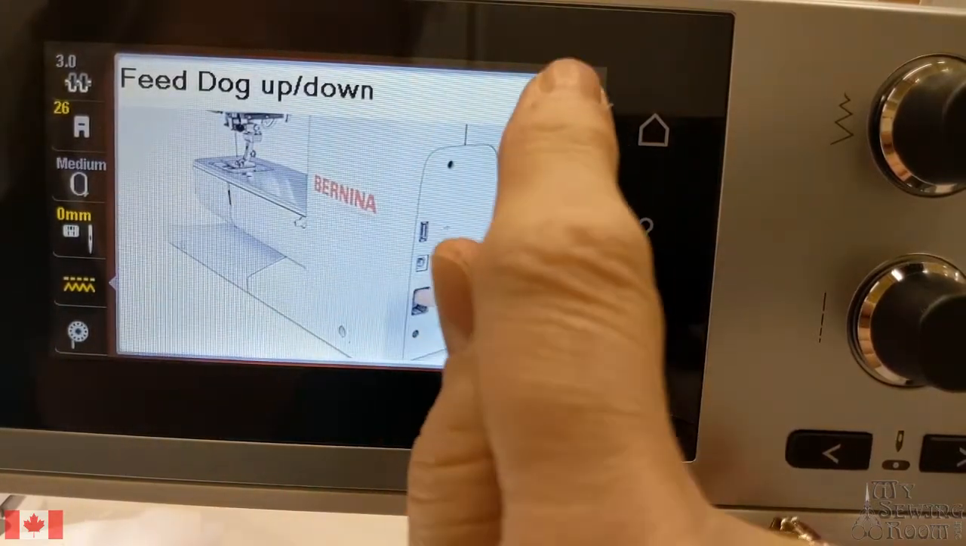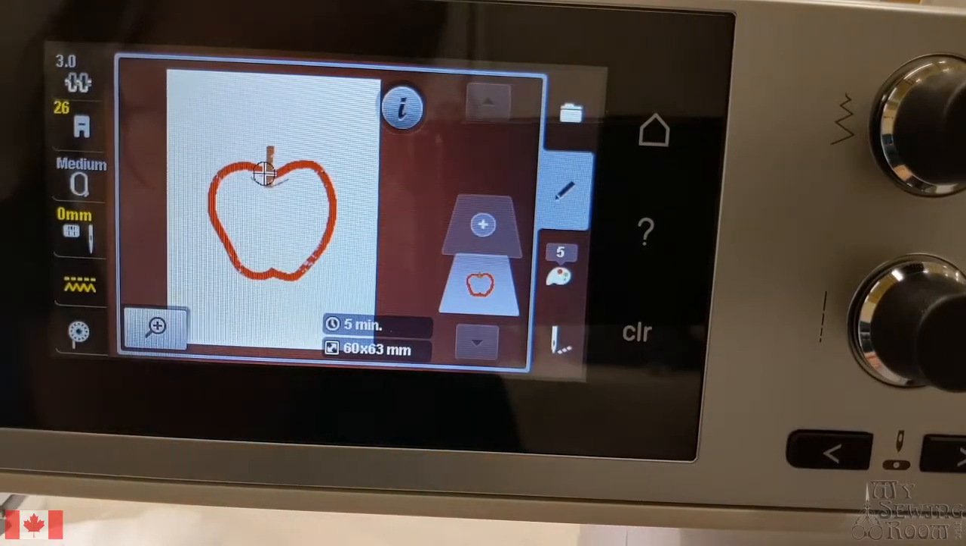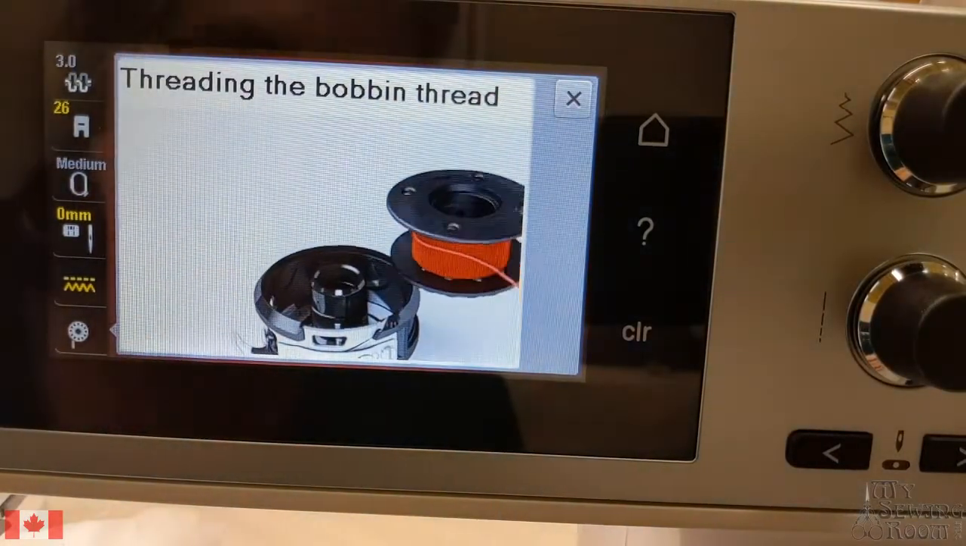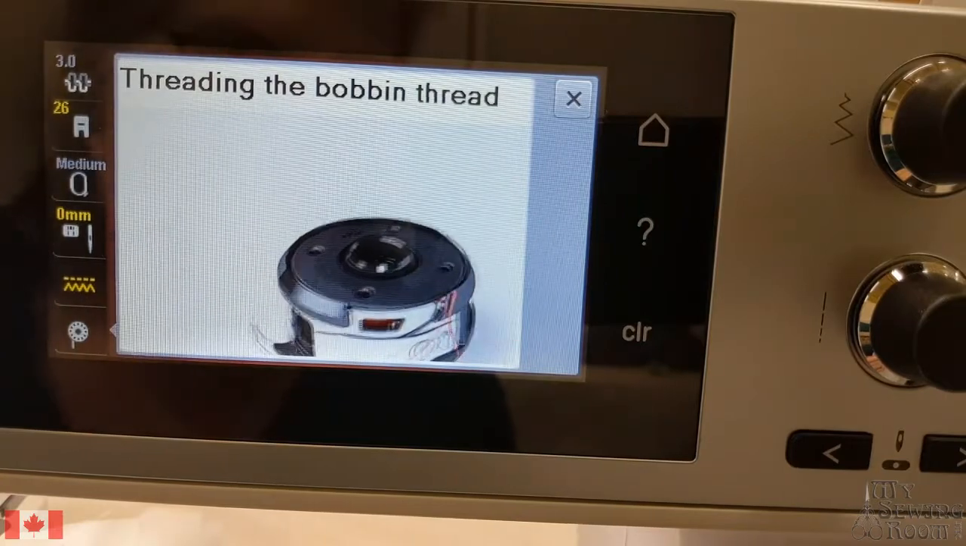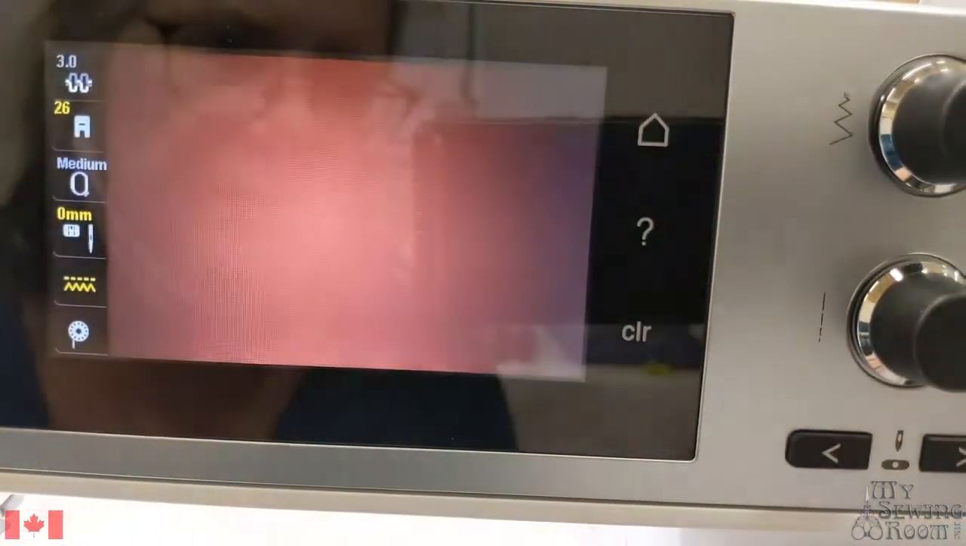I can just X out of that. Last one is my bobbin, and it shows me how to thread my bobbin. Just bringing up a little video, I can just stop that whenever I need.